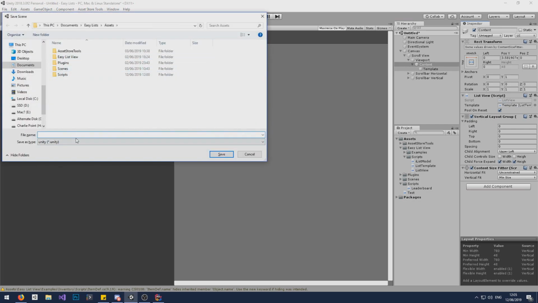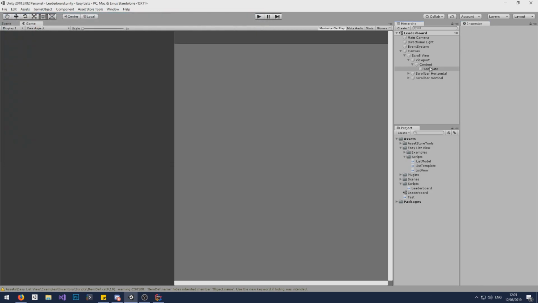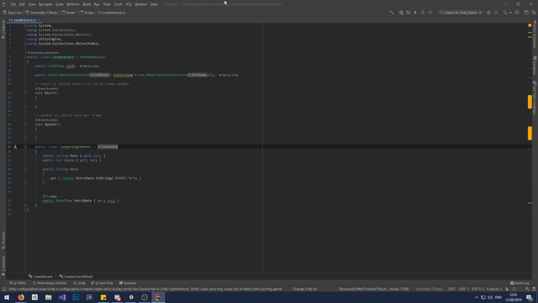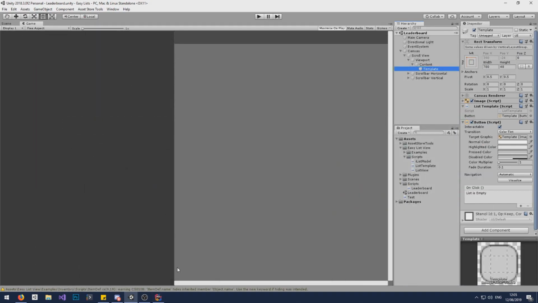I'm just going to save this quickly and name it Leaderboard. There we go. Next we need to add our text. So note that we have name, score, and date. These are the three variables that we want represented in our entry, in our list.